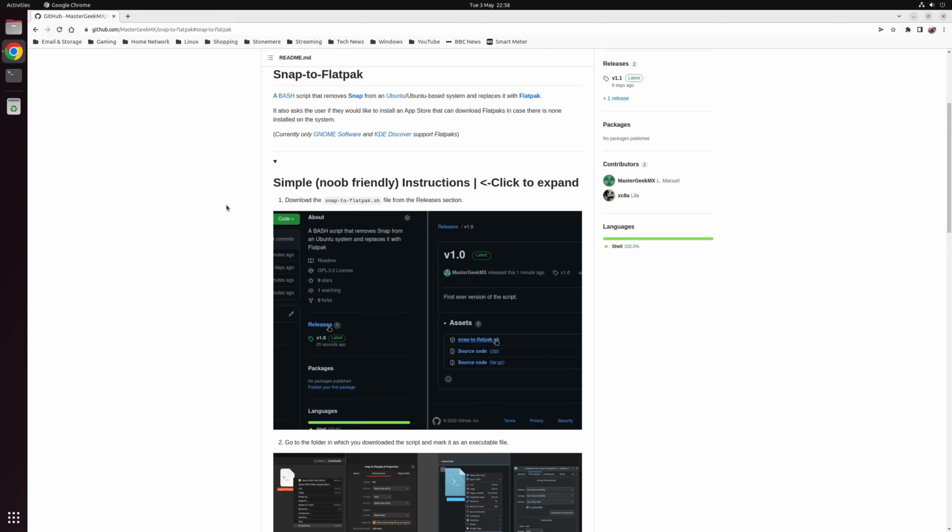And you can find this script on the Master Geek MX GitHub page, but just bear in mind that this will remove all installed snaps once it's run, as well as the Ubuntu software store. And instead you'll have a new application store installed, and that would be the GNOME store. That will allow you to install and manage your Flatpaks.